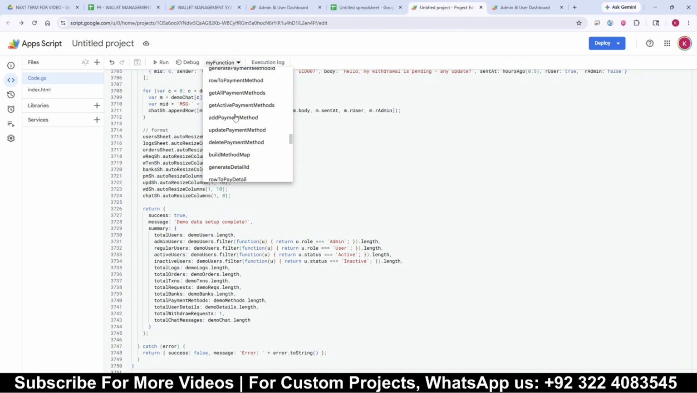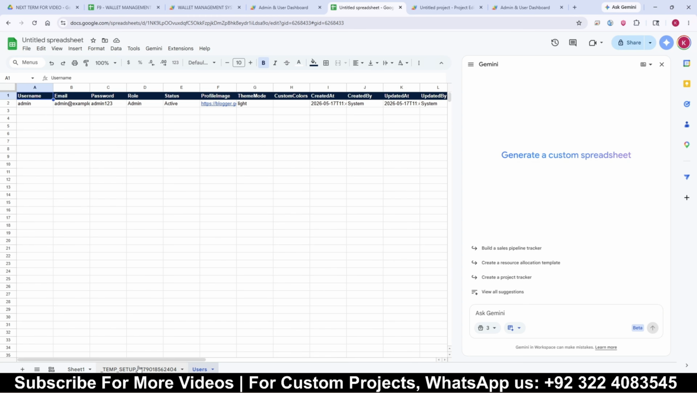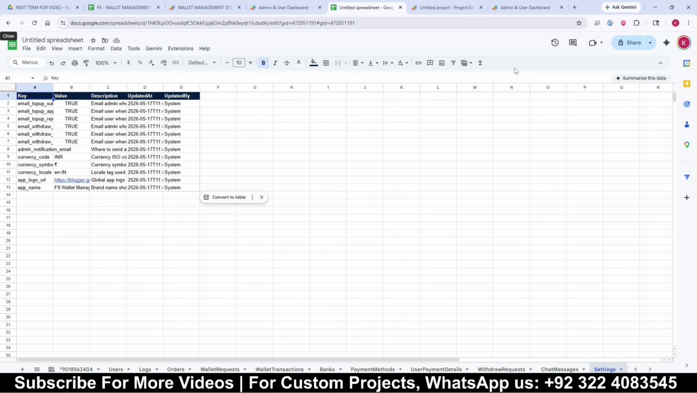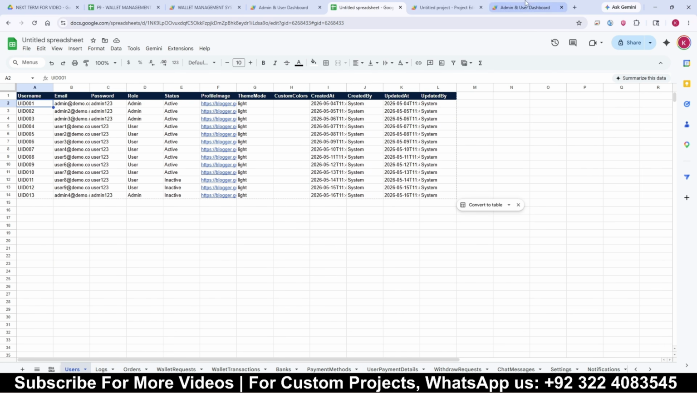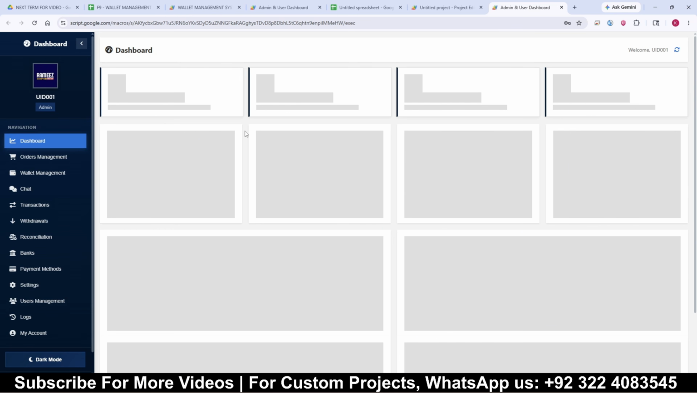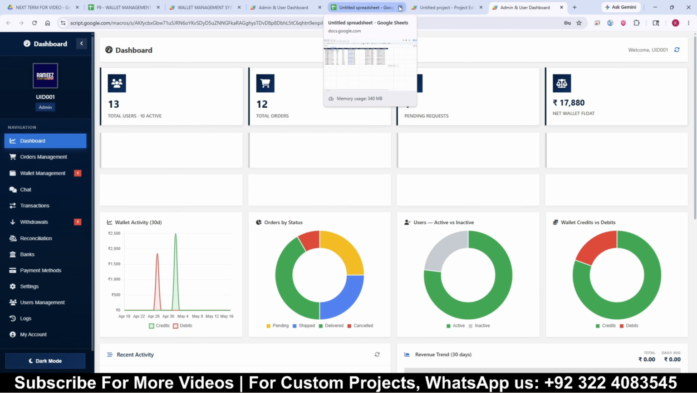Go back to your code.js, scroll down to the function and run the setup demo data, and it will create all the setup demo data in your Google Sheets. Okay, so once the setup demo data is created, you need to paste your user ID and password and click on sign in. So once you click on sign in, now you can see that you are in your dashboard. Thank you very much.